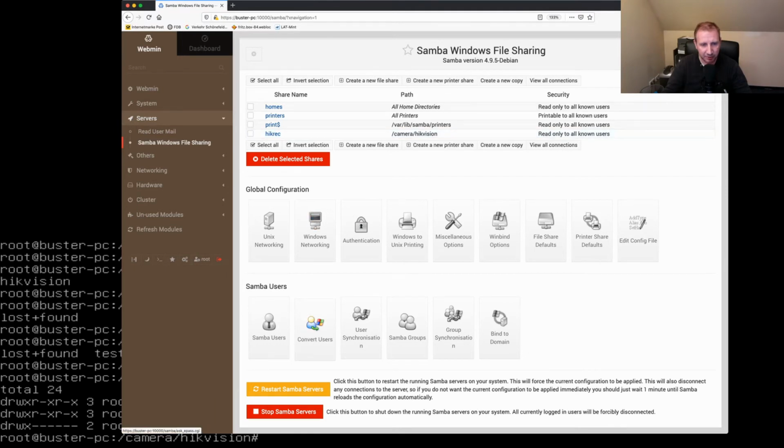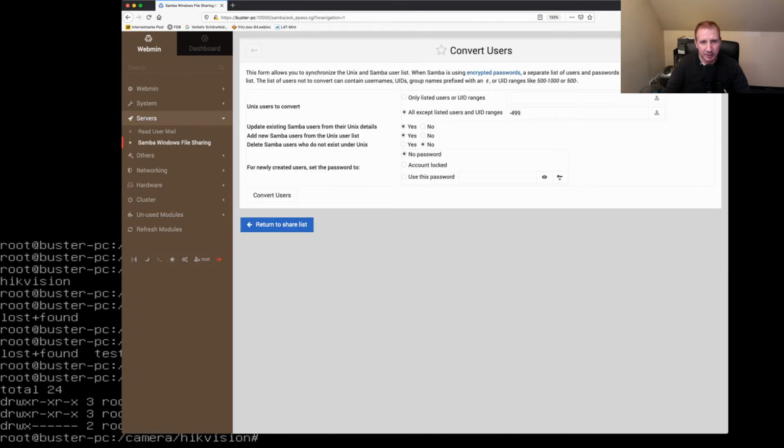And now we convert the user Hikvision to a Samba user. So convert users, we have to click down there. Only the listed users, because we want only the user Hikvision to be created. No other users. Update existing Samba users, yes. Add a new Samba user. No password, use this password. I will enter a password here right now.